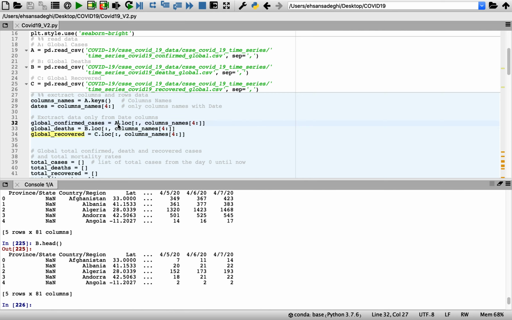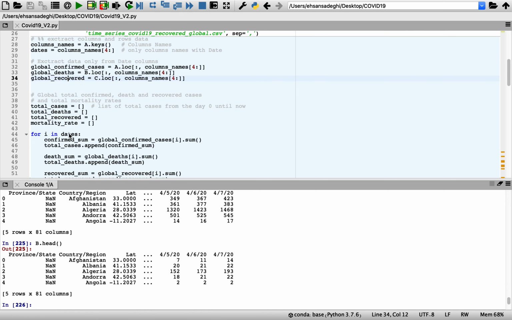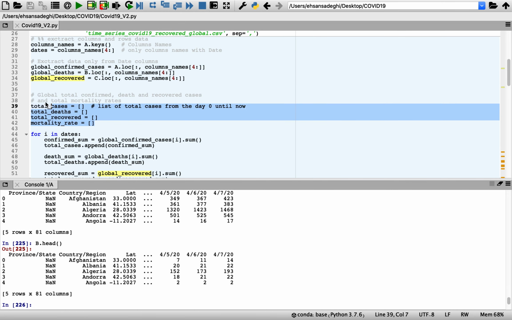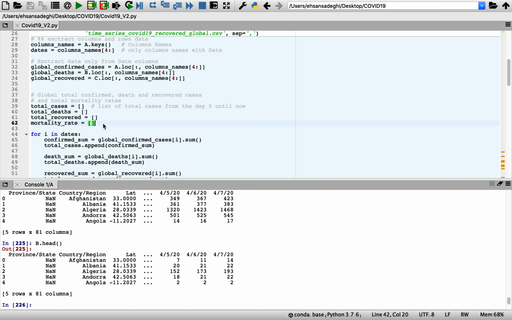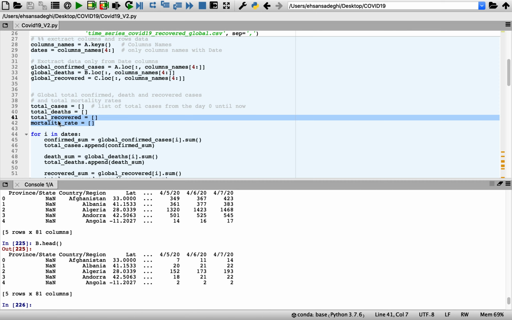So I can write a.loc for all of the rows, for all of the countries, and for the first day, 22nd January, to the last day. I do it for the global deaths and global recovered. Next part of the code, I want to create a list of the total confirmed, deaths and recovered cases and create a list of all of the confirmed cases in the world.